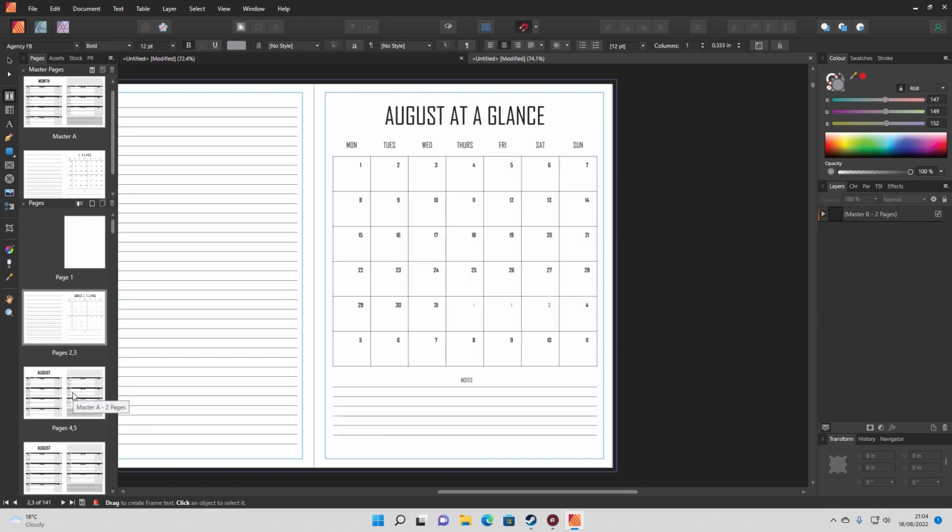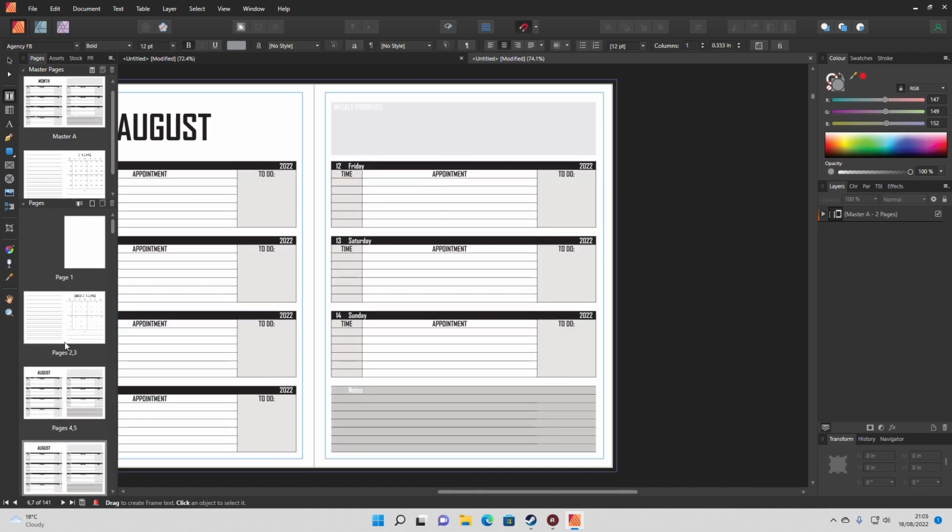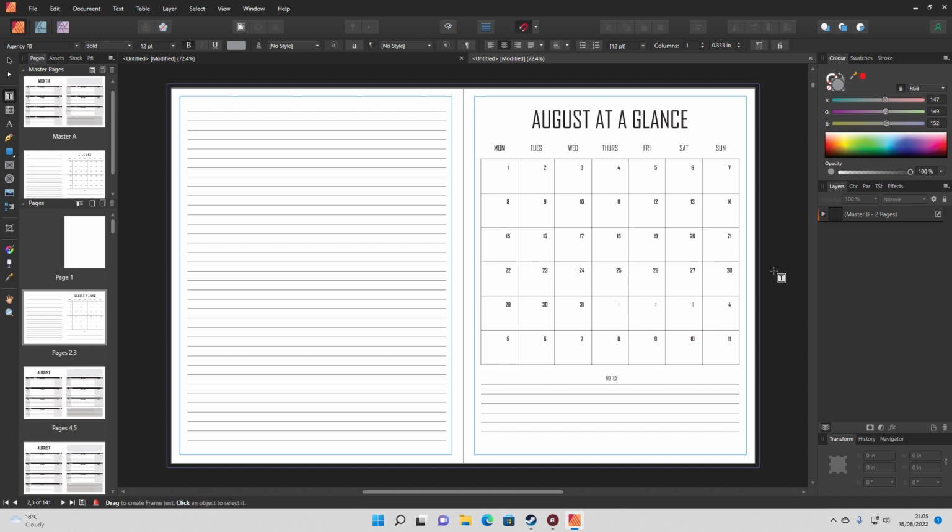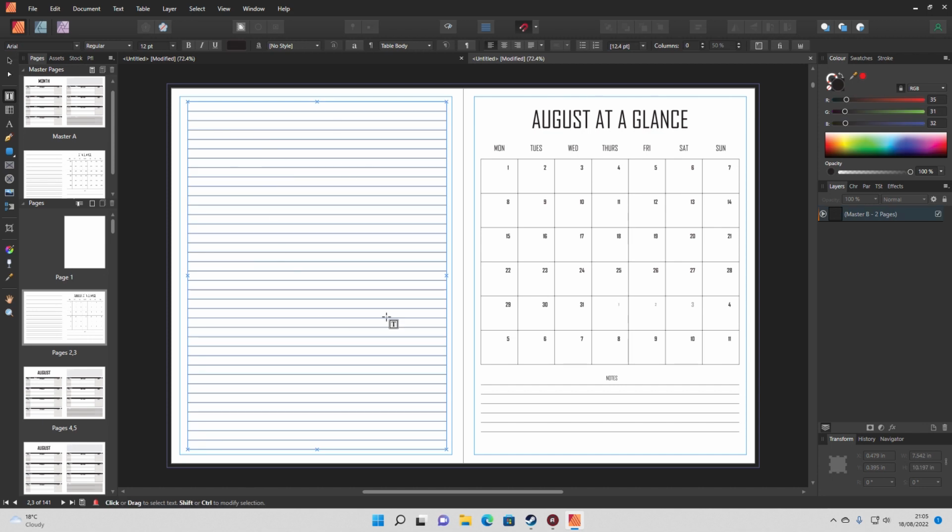But that's it, a very easy, functional planner. And with mail merge, data merge, you can do it in a matter of seconds. It's customizable as well. You could have any fonts. You could change this page and that page around. You could, instead of having lined pages, have graph paper or a to-do list or something like that.